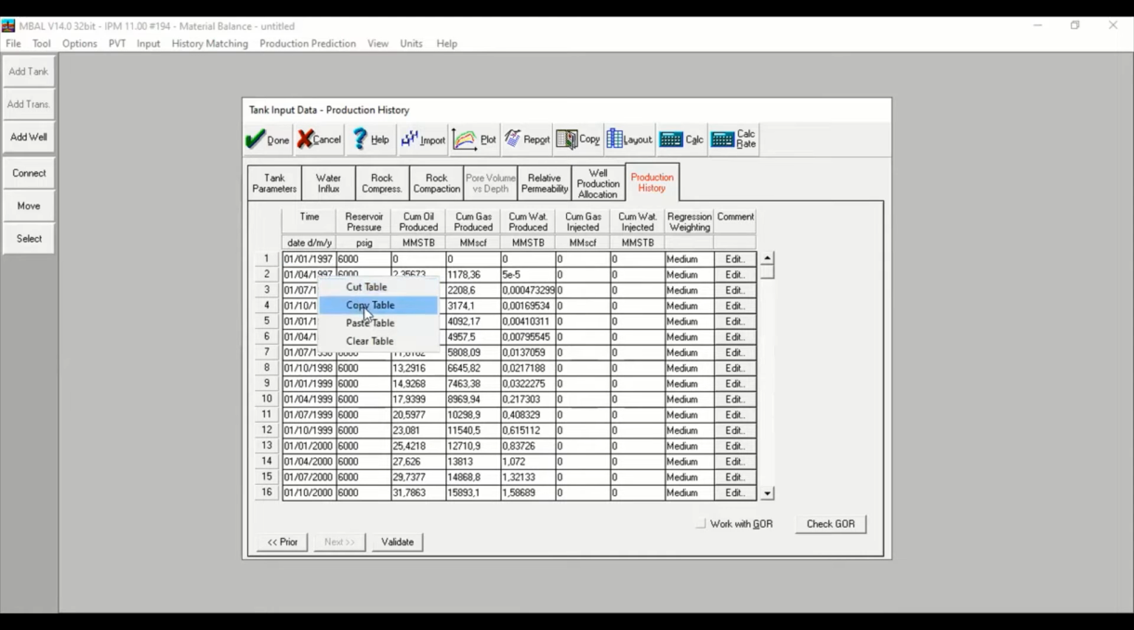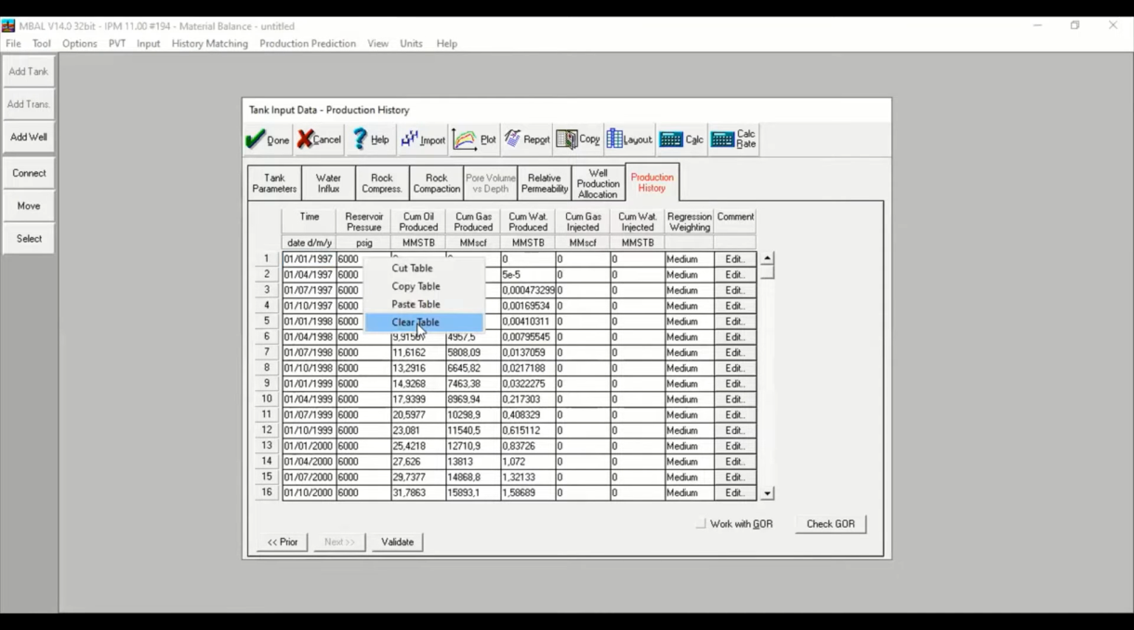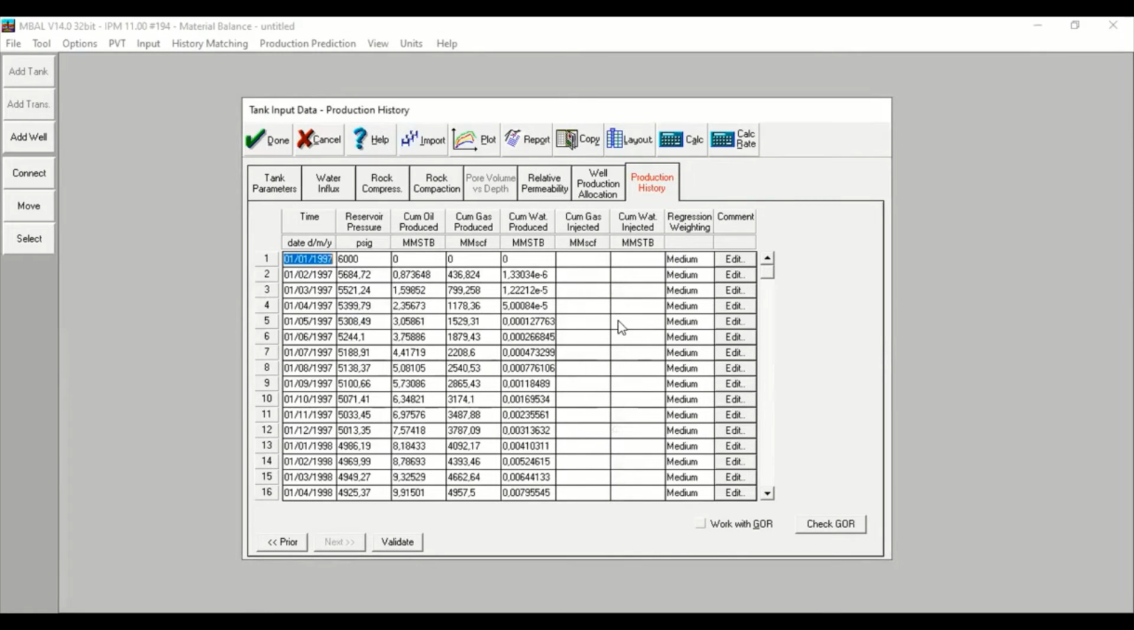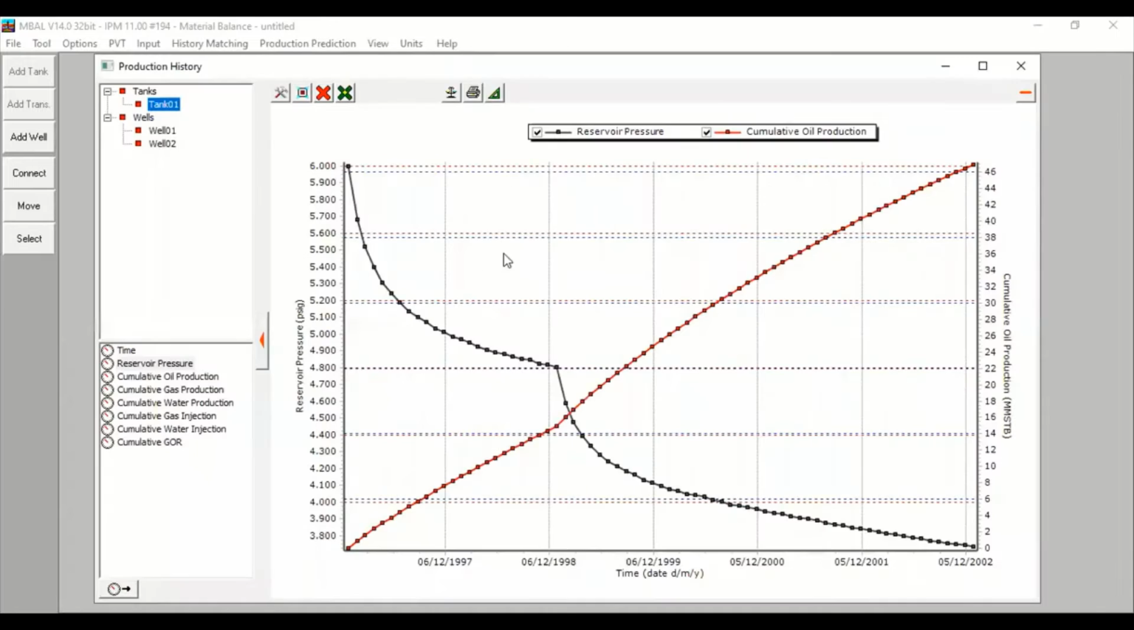Okay, so I right click, copy table. All right, I will clear the table and then right click paste table. Okay, so this is my data. You can see now I have correct reservoir pressure data obtained from the monitoring well. All right, I have the entire production history combined from the production history of well 1 and well 2. All right, I can plot. Okay, so this is the plot. I have reservoir pressure data.